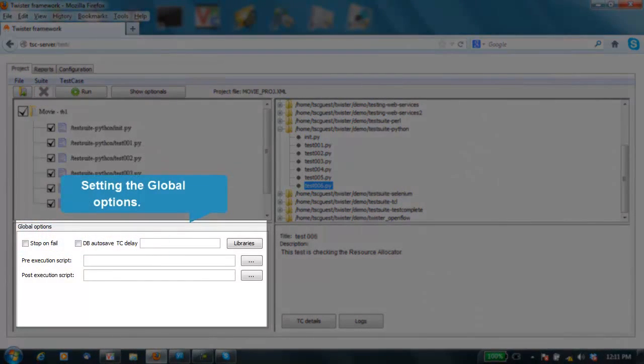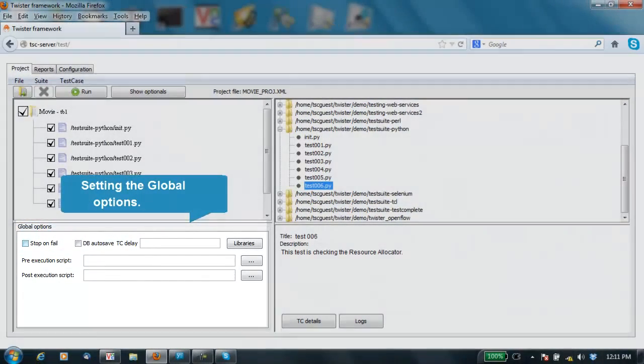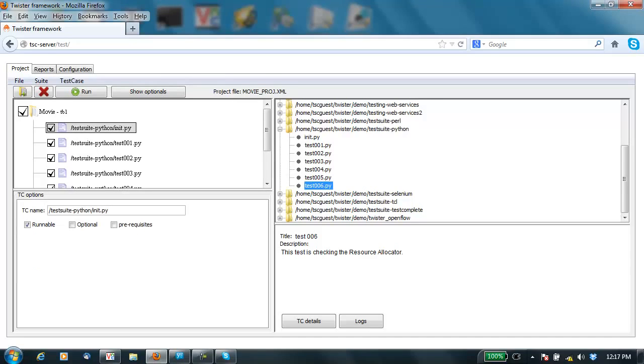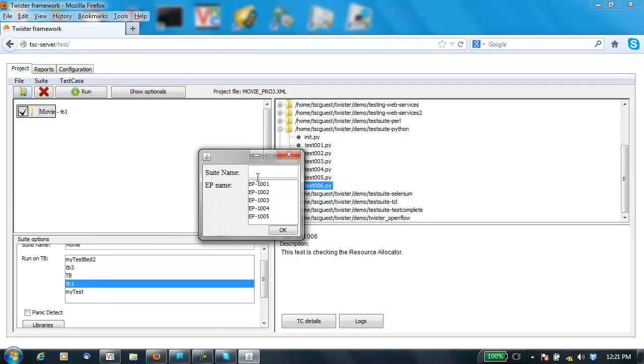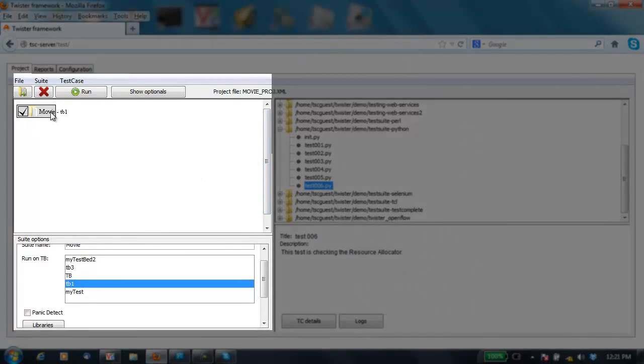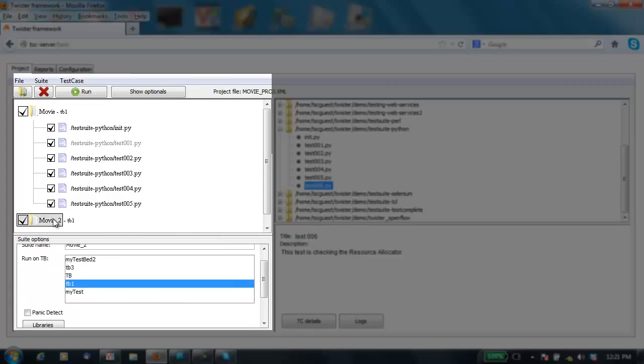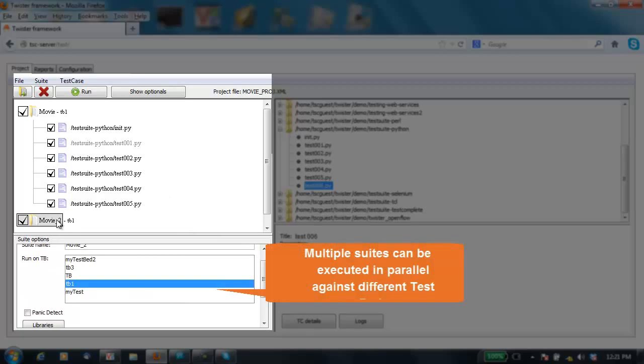In this section, we can set the global options. We can set the configuration to stop the execution on first fail, configure automatic save of results into database, or define some delays between consecutive test cases. There are also a few options for the test cases. Add test suites and configure them as you wish. Multiple suites can be executed in parallel against different test beds.